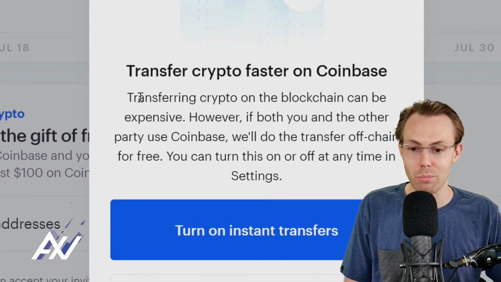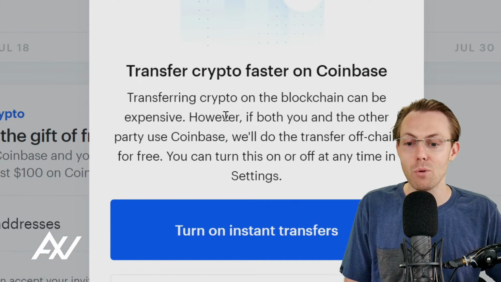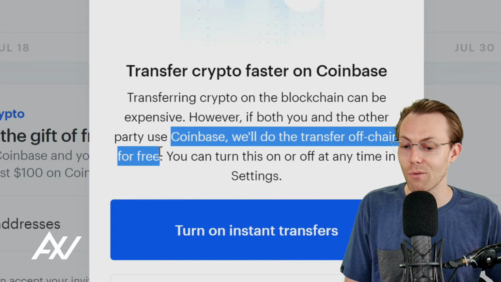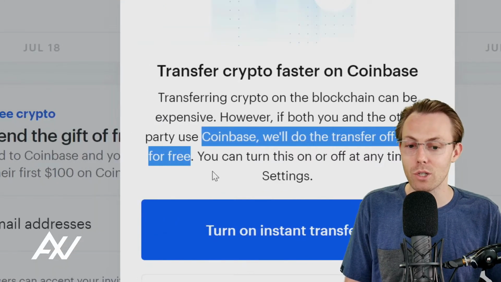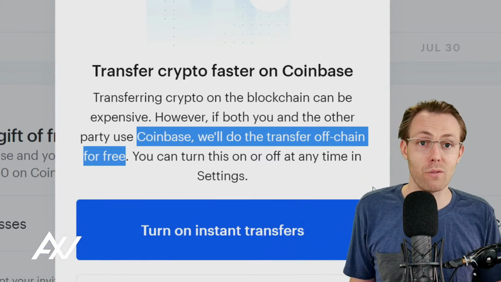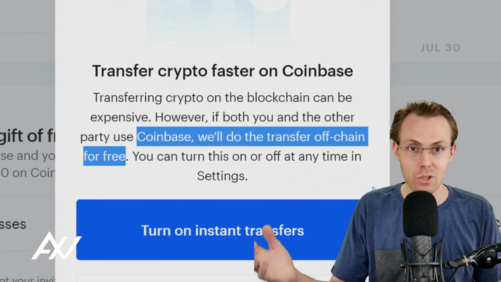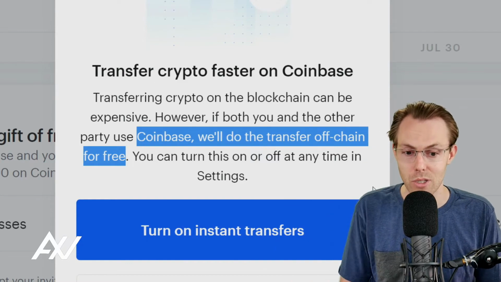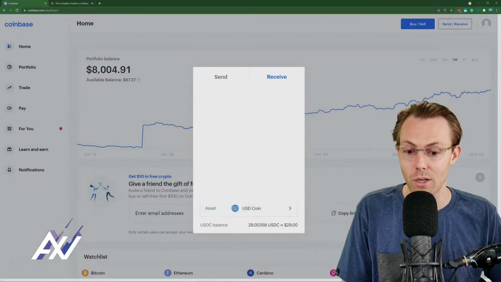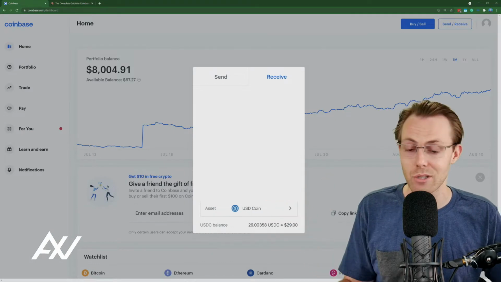Transferring crypto on the blockchain can be expensive, but if you and the other party use Coinbase, we'll do the transfer off-chain for free. So if you want to avoid the fees, if you're sending crypto back and forth with someone, you can both choose to use Coinbase if that makes sense to you, and you can do instant transfers as an option here. I'm going to turn on instant transfers because I think that's a good idea.